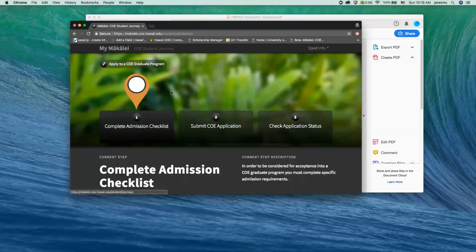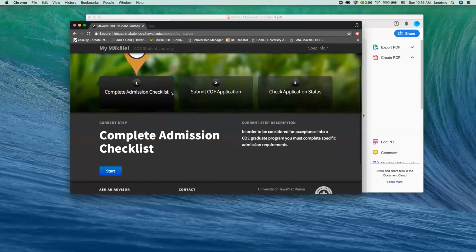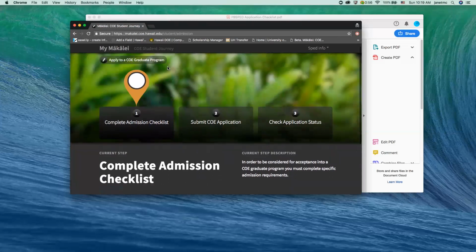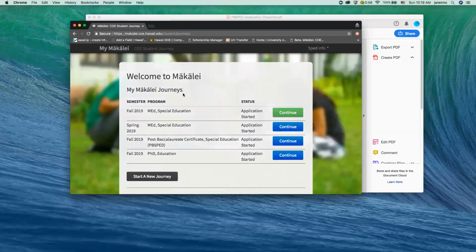And I'm going to start over. So if you already started, it'll take you to where you left off. But for the purposes of this, I'm just going to start over. So I'm going to say start a new journey. So again, if let's say you start applying and it's for the wrong program, you can always click on My Mākale up here, go to this page and start a new journey.